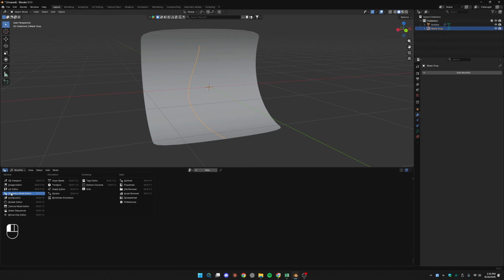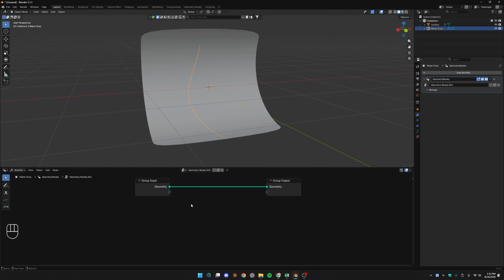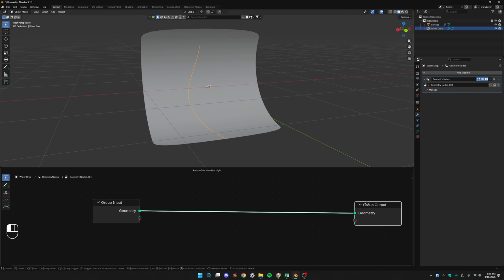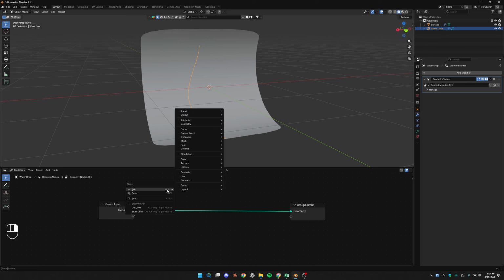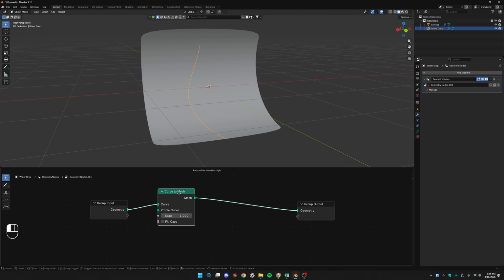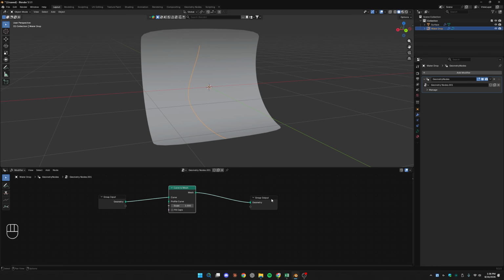When the curve is selected, we can go into the geometry editor and create a new geometry node setup. So to create the water droplet, guys, we have to convert this curve first of all to a mesh. So I'm gonna use a curve to mesh node. So I'll get the curve to mesh and then plug it here. So it doesn't change anything. It doesn't convert that to a mesh.